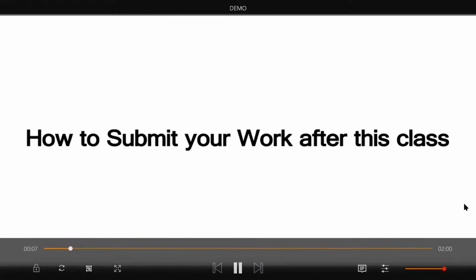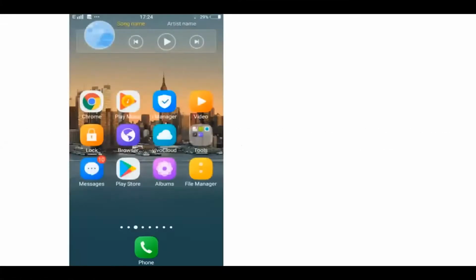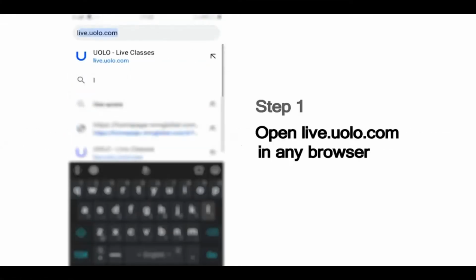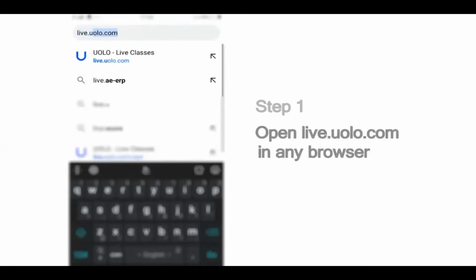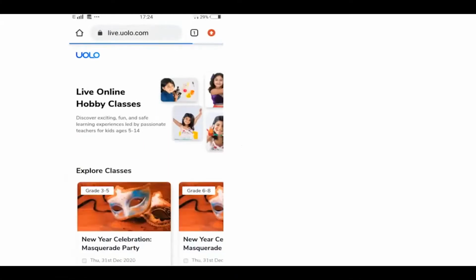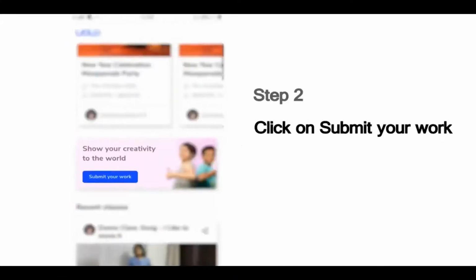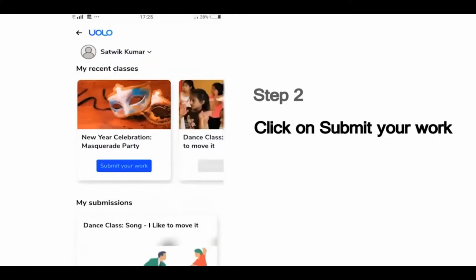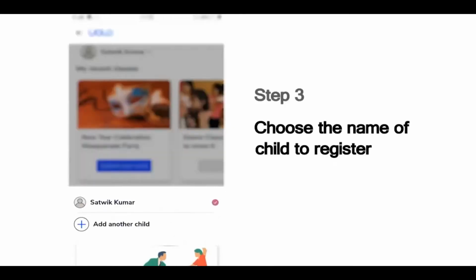Here is a quick look at how you can submit your work after the class. As a first step, go to live.uolo.com. You can use any browser to access this site. On this page, you will see a list of all our classes. Scroll down and you can see the Submit Your Work button. And then you will see a list of the classes that you've last attended, which could, for example, show the dance or craft or science experiment classes you've attended recently. Next, it will show you the list of children whose names are registered in this mobile number. Choose your name from this list to submit your work.